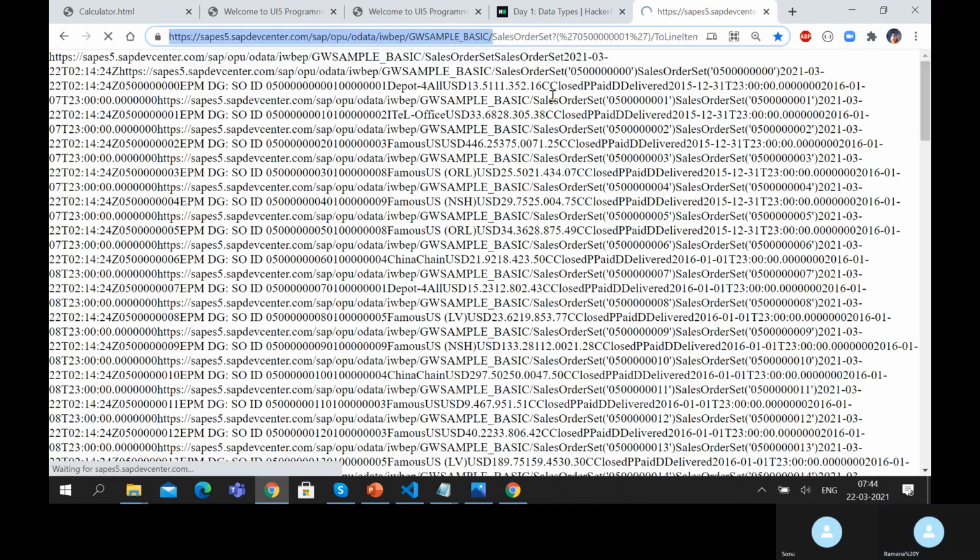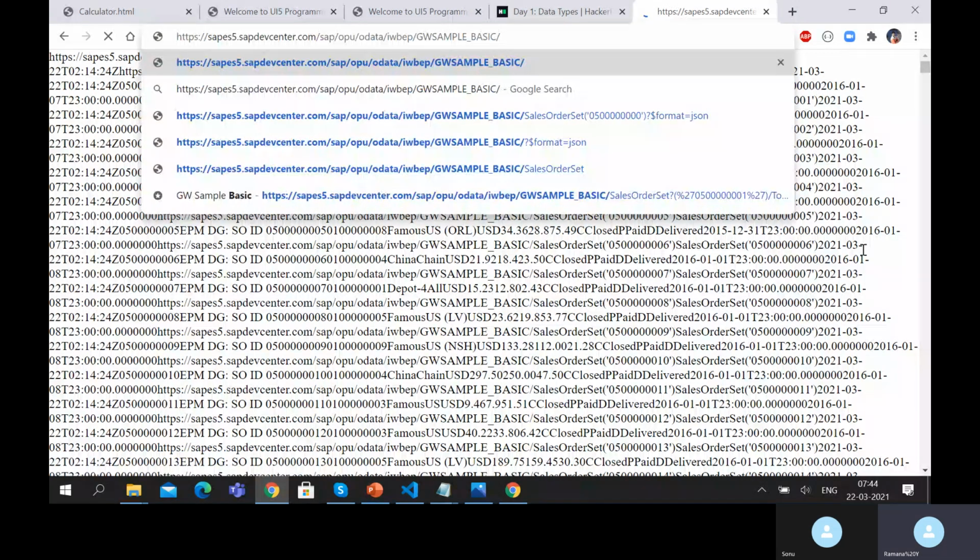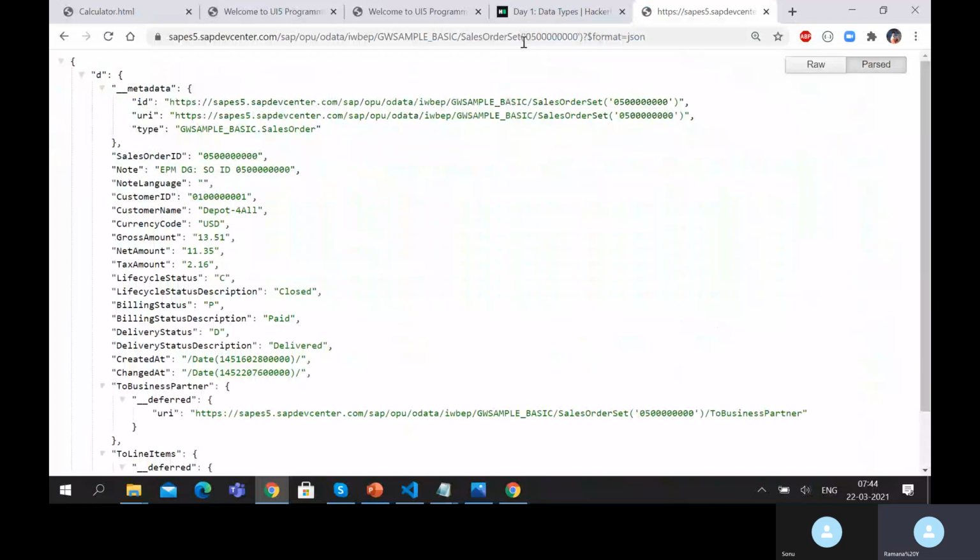So this is our OData service, the basic OData service that we are trying to use. I think this has huge data, so I have taken one record. If you see, there's a curly brace to it, right? And there's a key and a value to it, right? So the whole OData service is rendered using JavaScript objects. They call it JSON.